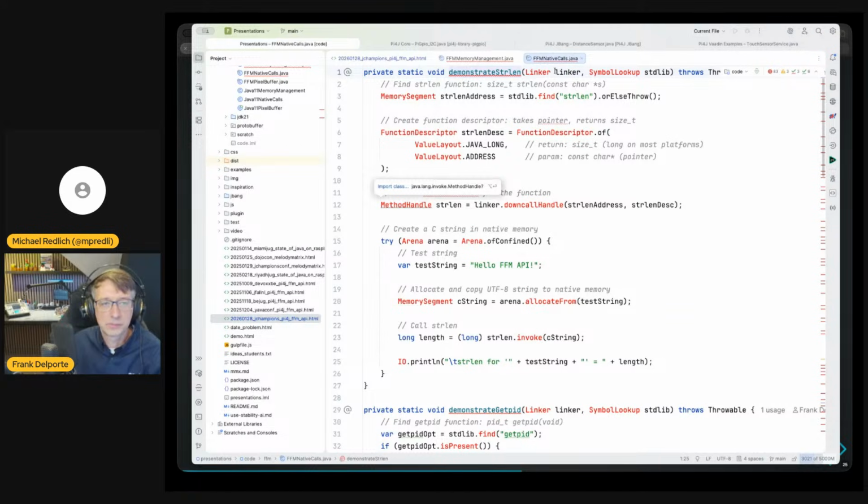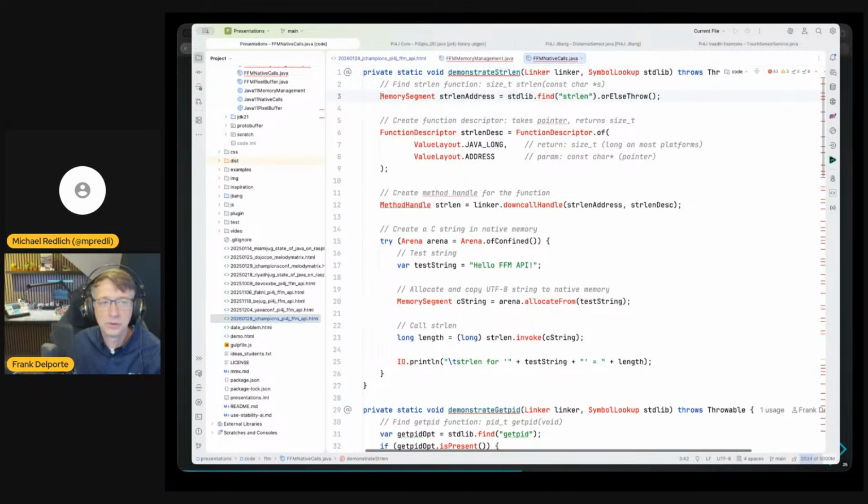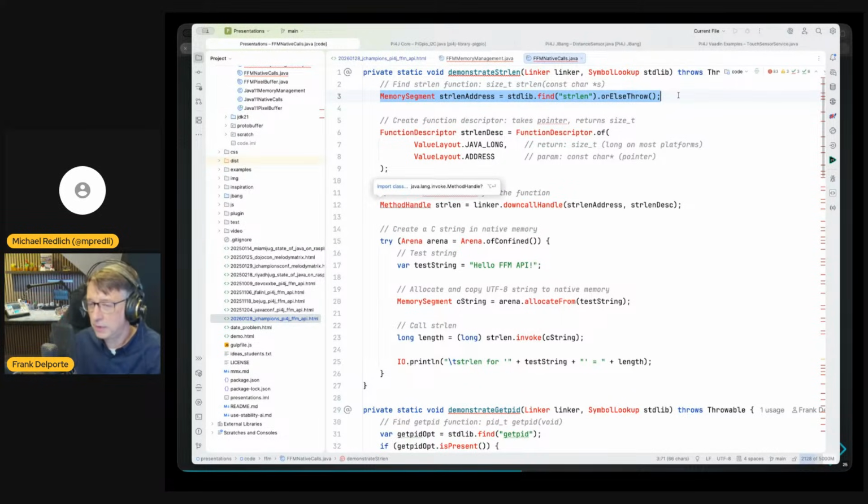What we want to do here is find a native call we can do, which gives us a string length. So here we have the linker, one of those first JEPs that we've seen.